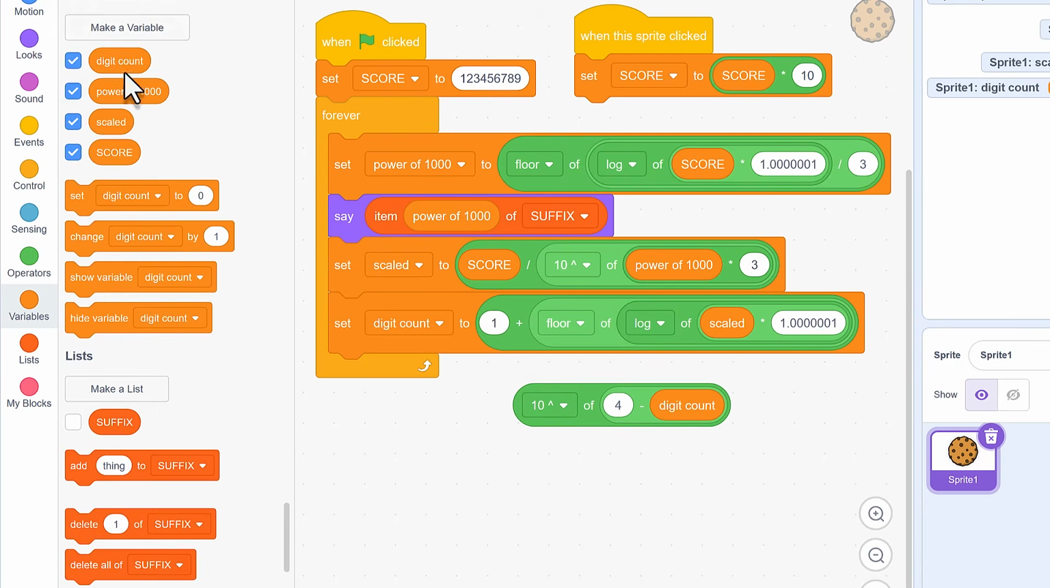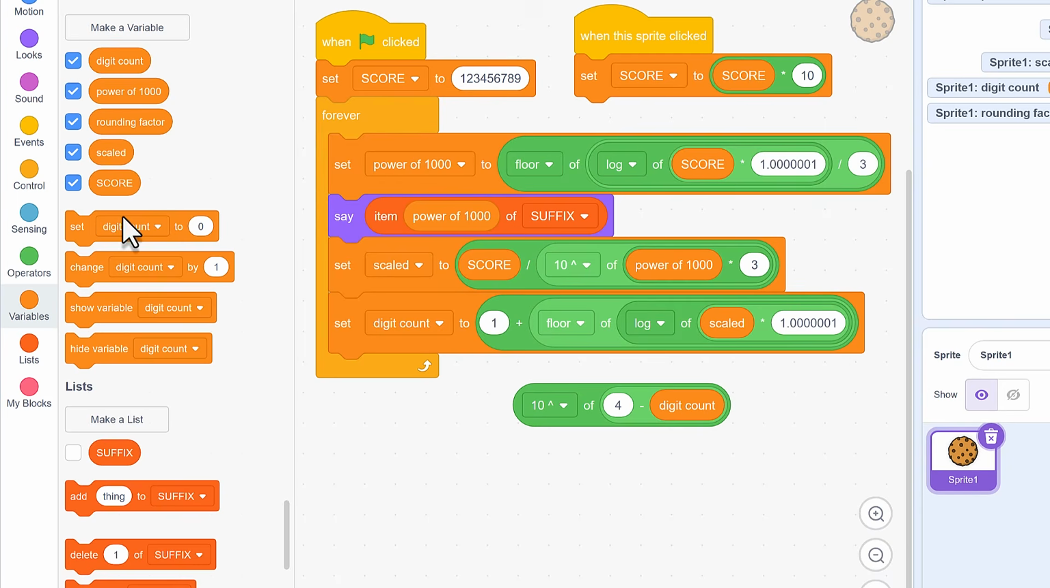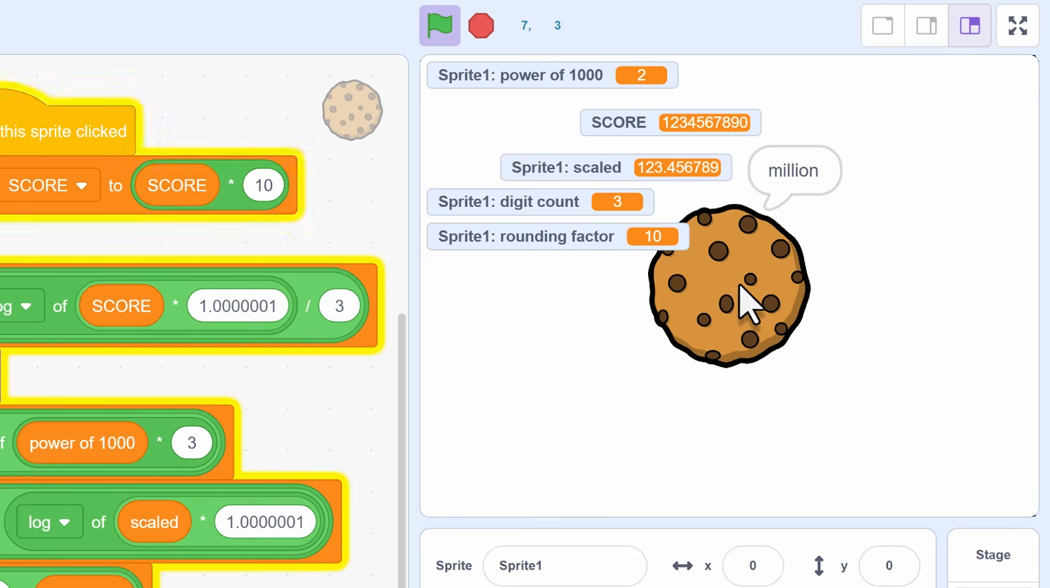And we're going to need to store this in a variable, so make a new variable, and we'll name this rounding factor. Although strictly we're not using the round block, we're going to be rounding down. That is the floor operator. So set our rounding factor to our new expression, the amount we need to multiply by. Let's just test this by clicking the green flag and see what the rounding factor looks like. It should read off as 1, 10, 1 and cycle back around.